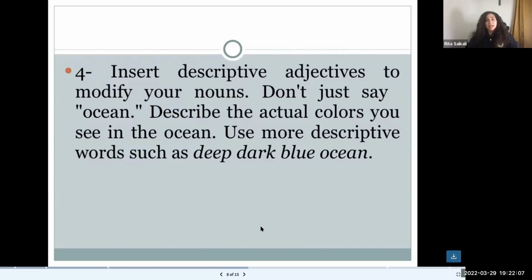So you can say, I heard a loud, startling noise. What kind of noise? Loud. Right? What kind of ocean? Deep, dark blue. Exactly. Right? So we can add adjectives that give us more information on the noun, and that gives it more description. We can kind of feel it a little bit more.